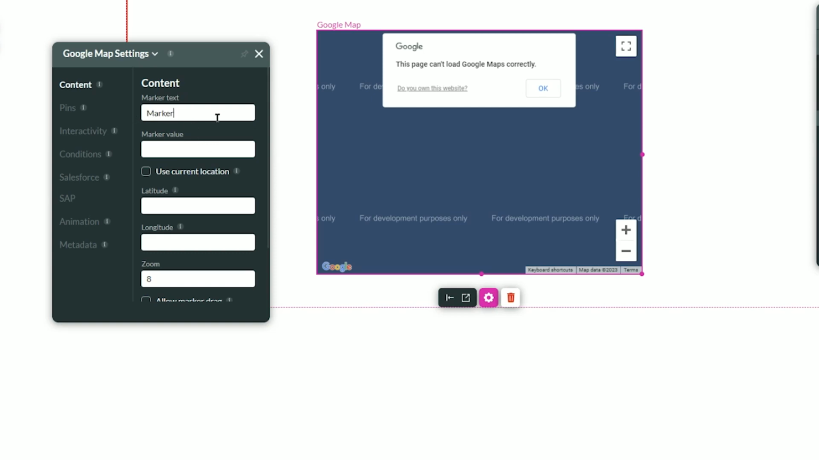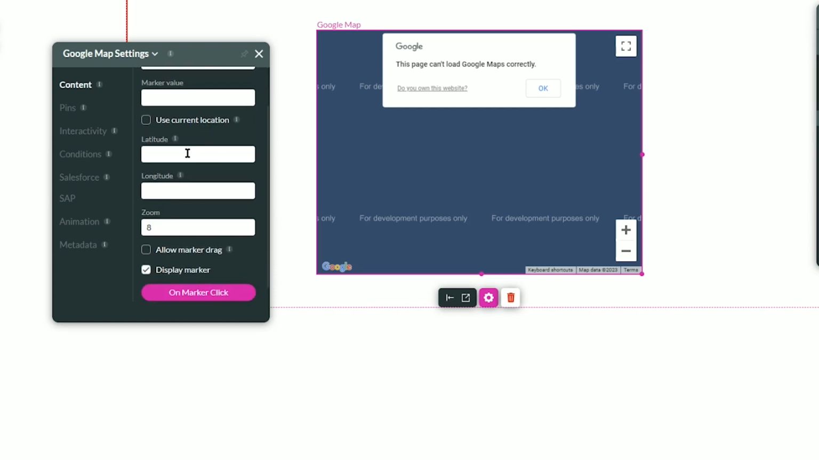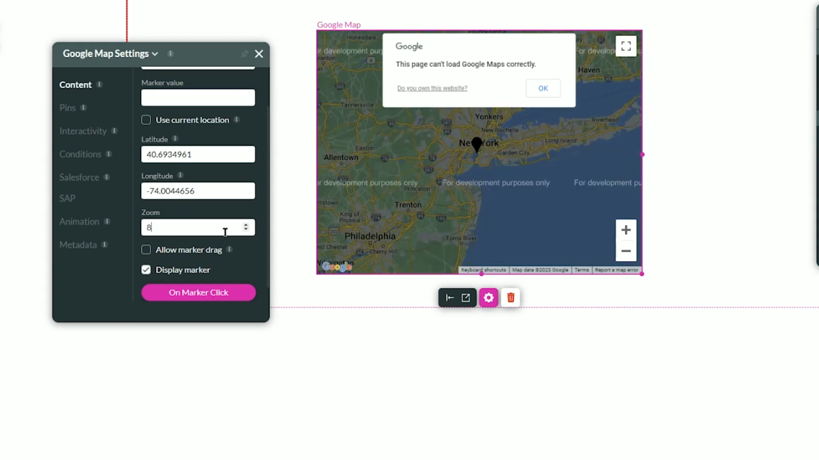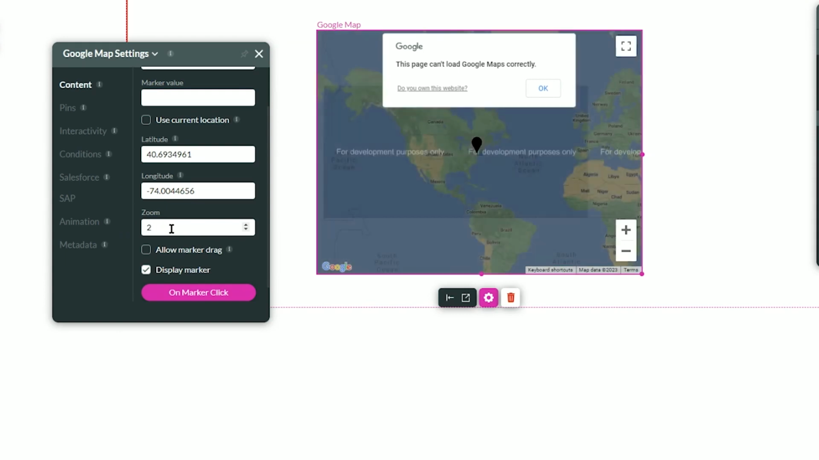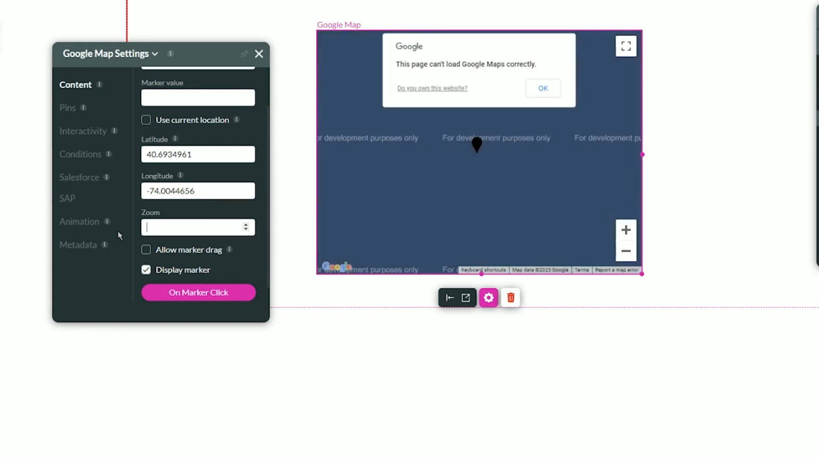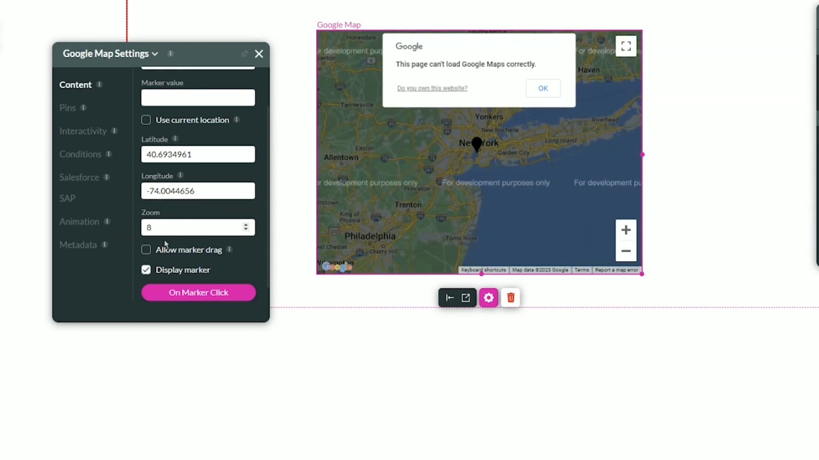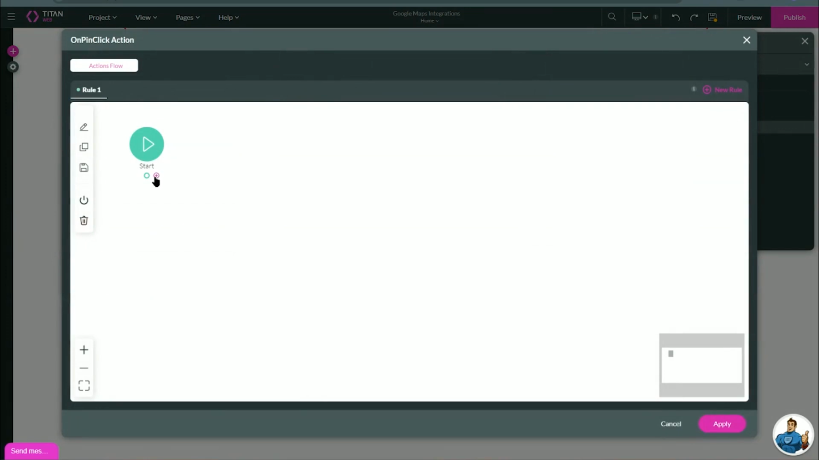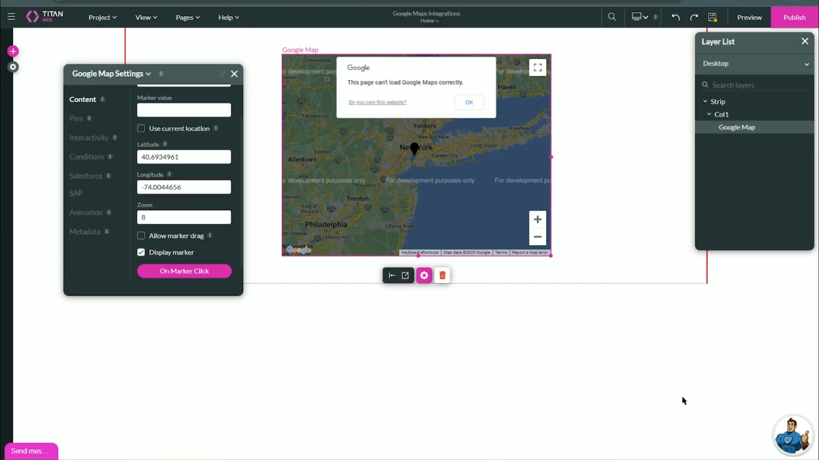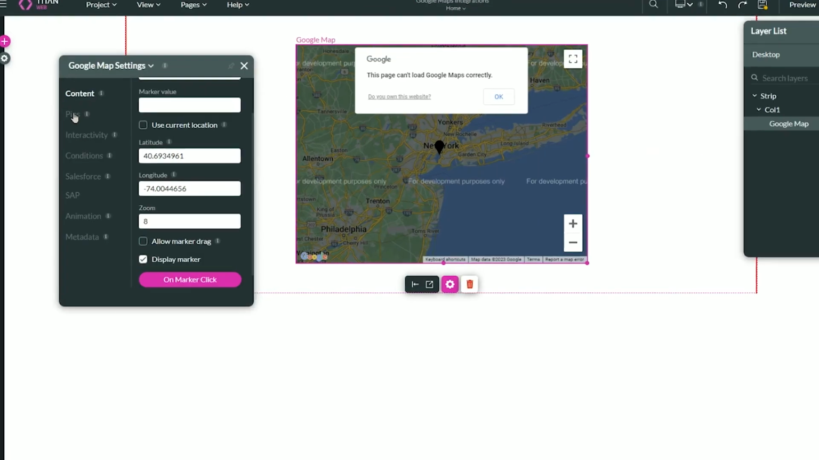So under text, I'm just going to leave a marker over here, and we can input some longitude and latitude information. I've got some values here for a location in Manhattan. And under zoom, we can select the default zoom, so you can have it very zoomed out, or you can have it super zoomed in. I'm going to leave it on the default of 8. And finally, we can select an action to perform on marker click. I'm going to leave this blank for now, and I'm going to move over to pins.